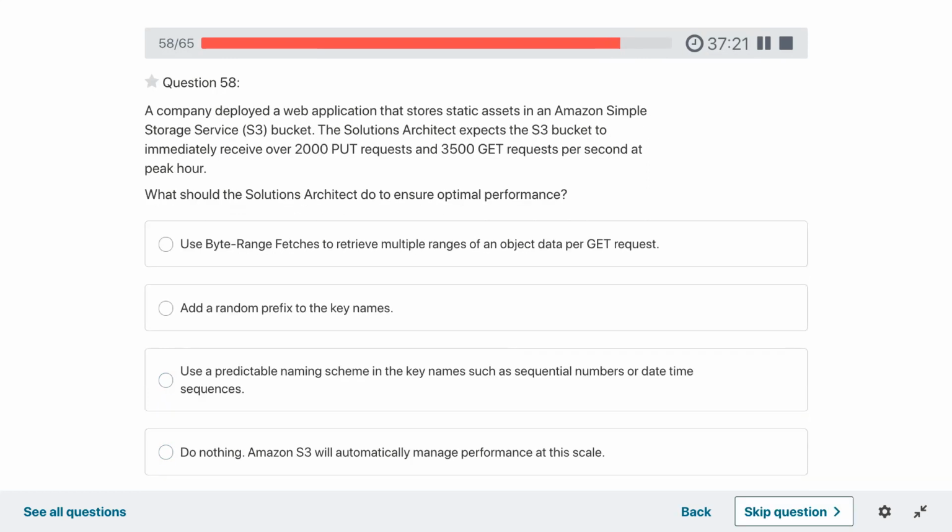A company deployed a web application that stores static assets in S3. The solution architect expects the S3 bucket to immediately receive over 2000 PUT requests and 3500 GET requests per second at peak hour. What should he do to ensure optimal performance? Do nothing. S3 will do the scaling automatically.